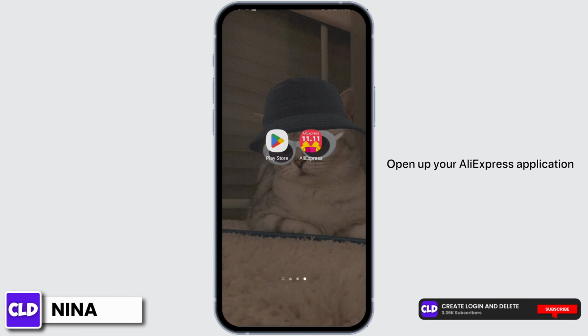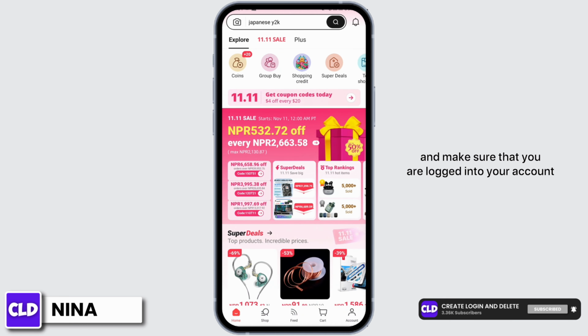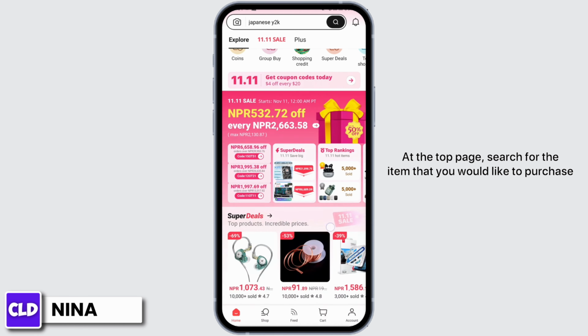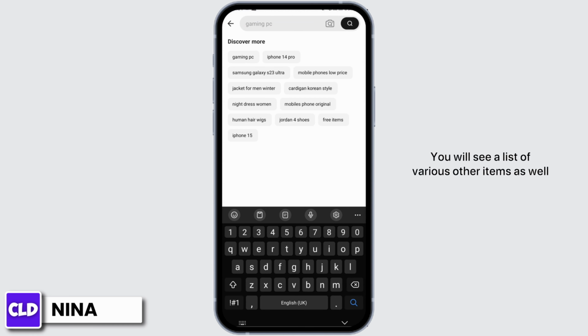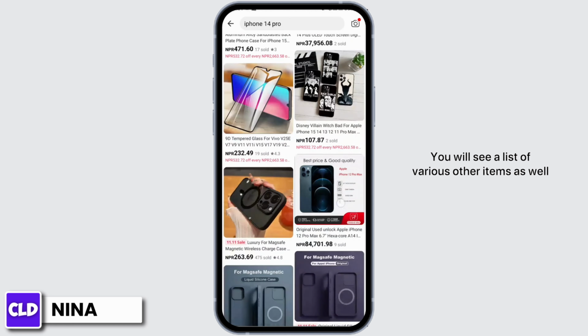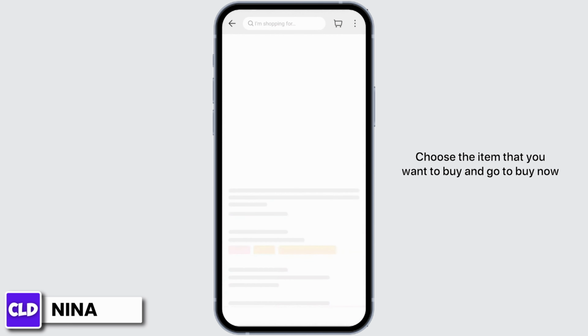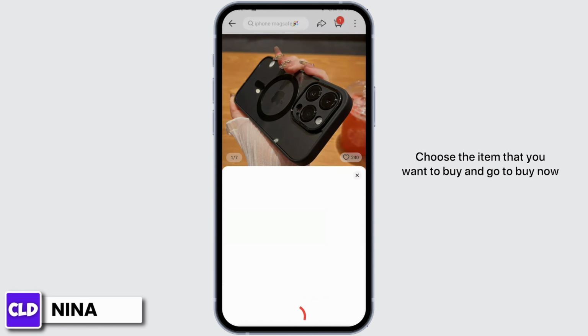Open up your AliExpress application and make sure that you are logged into your account. At the top page, search for the item that you would like to purchase. You will see a list of various other items as well. Now choose the item that you want to buy and go to Buy Now.